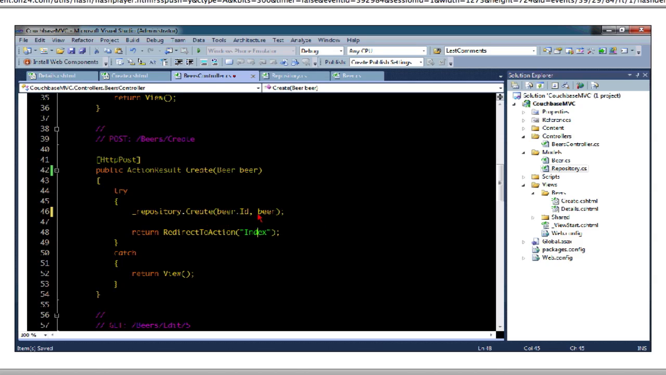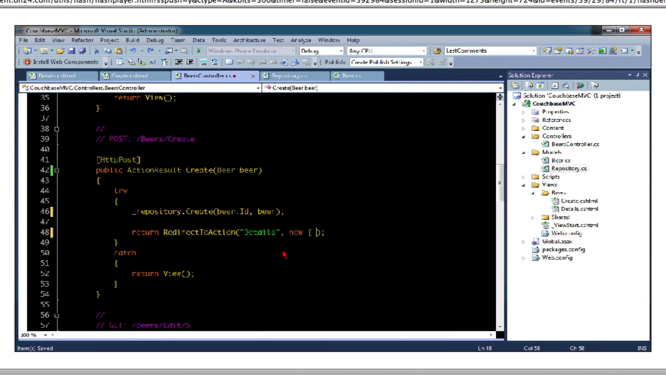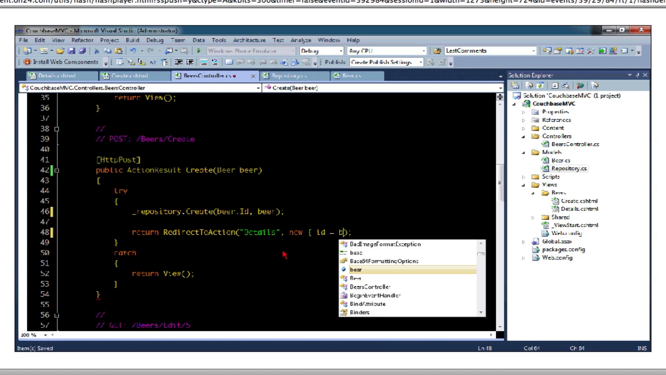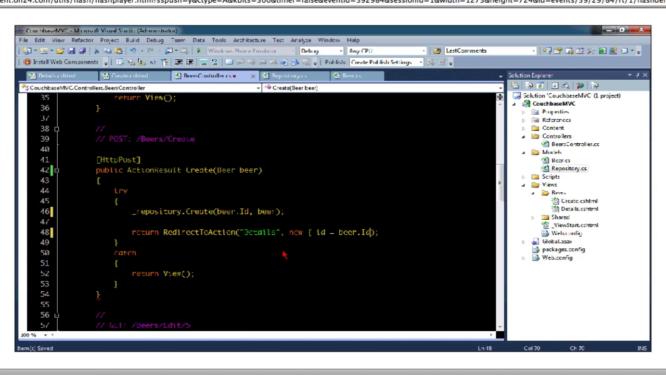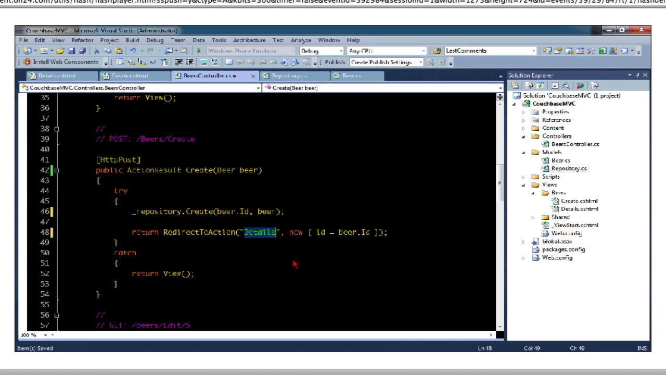I can create an instance of my beer. Oops, I need a key, obviously. So I'm going to create an instance of the beer in the database using the ID of the beer as the string, using the ID of the beer as the key, and then the actual beer instance as the thing to save. And then instead of redirecting to index, I'm going to redirect to details. And I'm going to pass in the ID as the ID that we just saved.